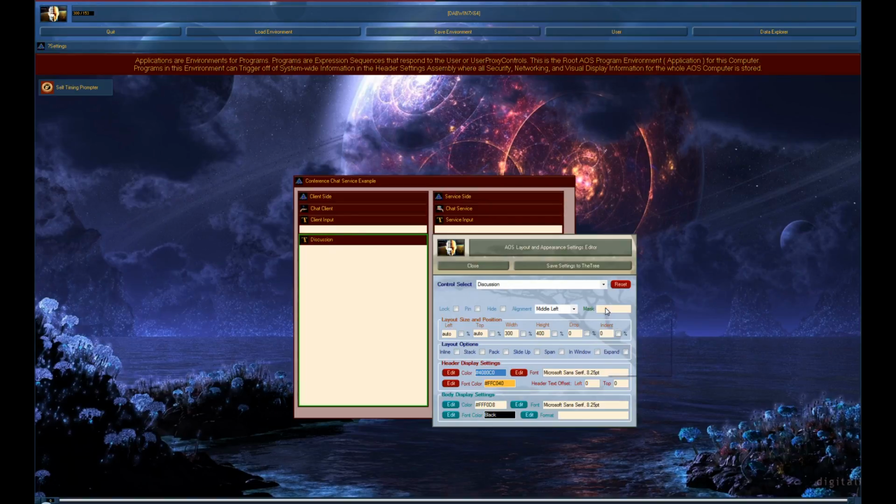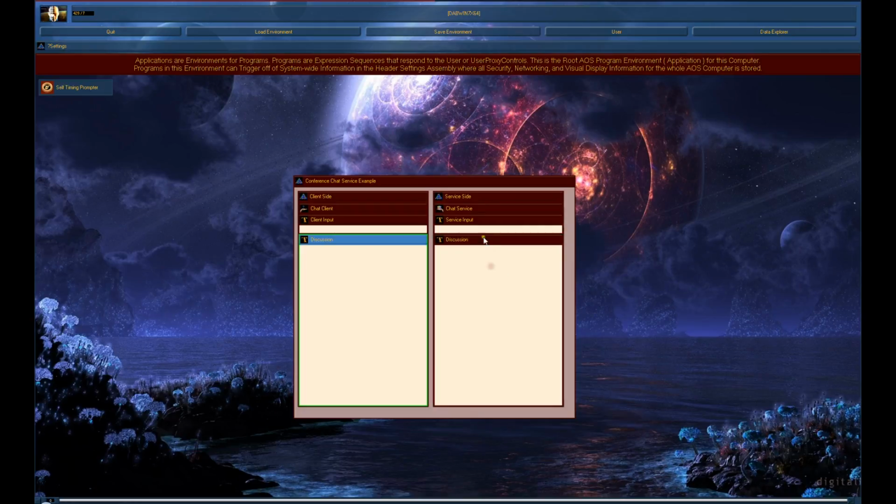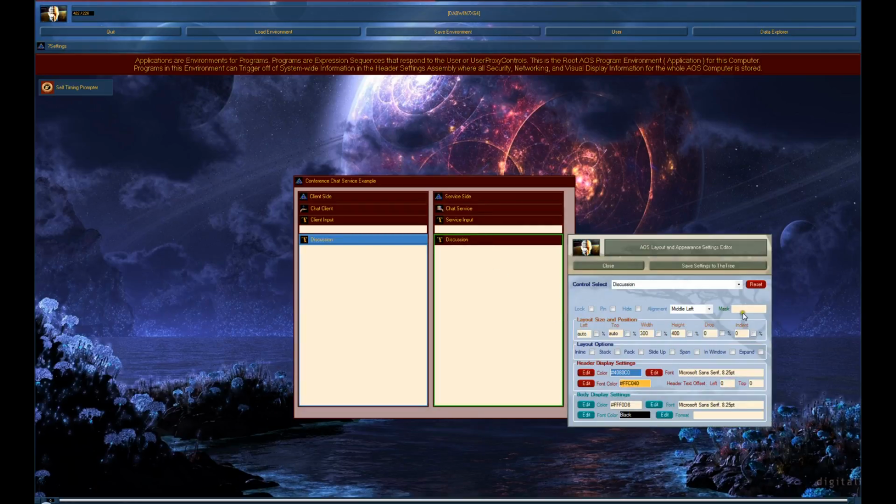Because this text just continues to add to itself, we want to set up the text box so that it scrolls to the bottom automatically. We use the mask for that. We do the same thing on the discussion side.